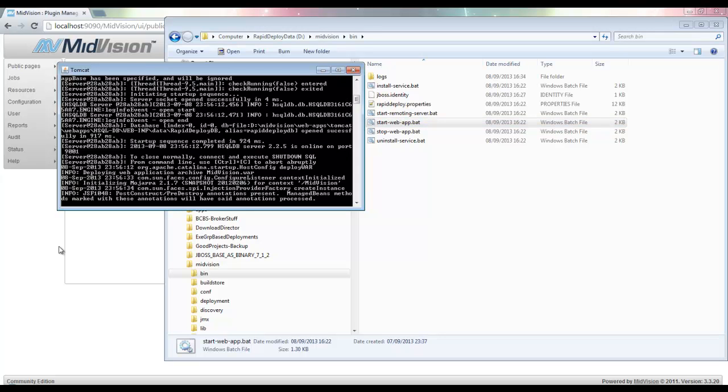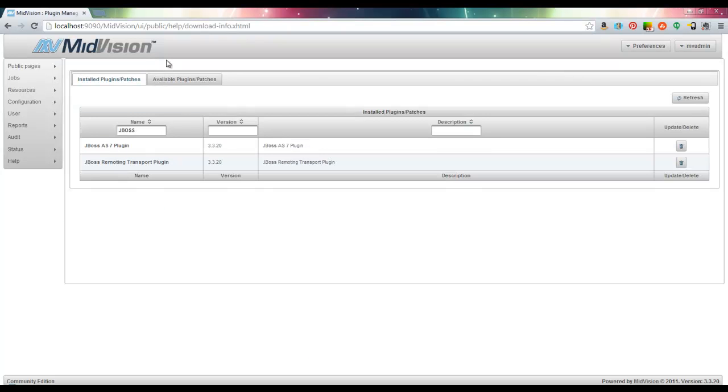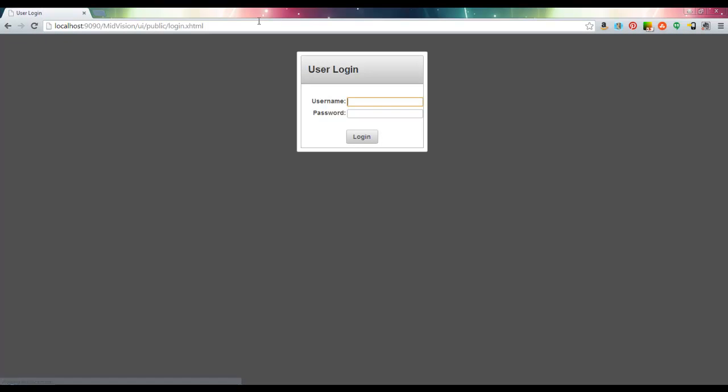When the startup script has completed, you can then navigate to your URL once again in the browser and get back to the login screen. You have now successfully installed and activated your JBoss plugin. This plugin will be used by the resources you create in the remainder of these how-to guides.